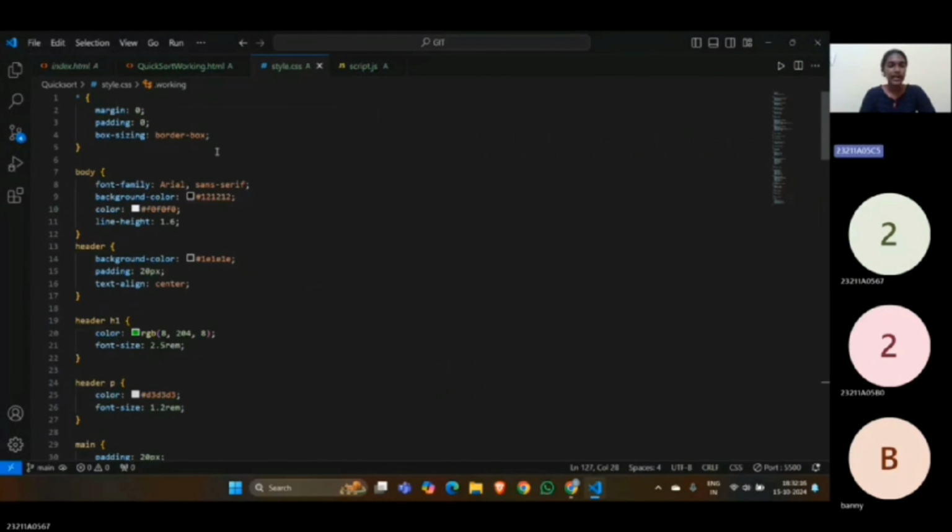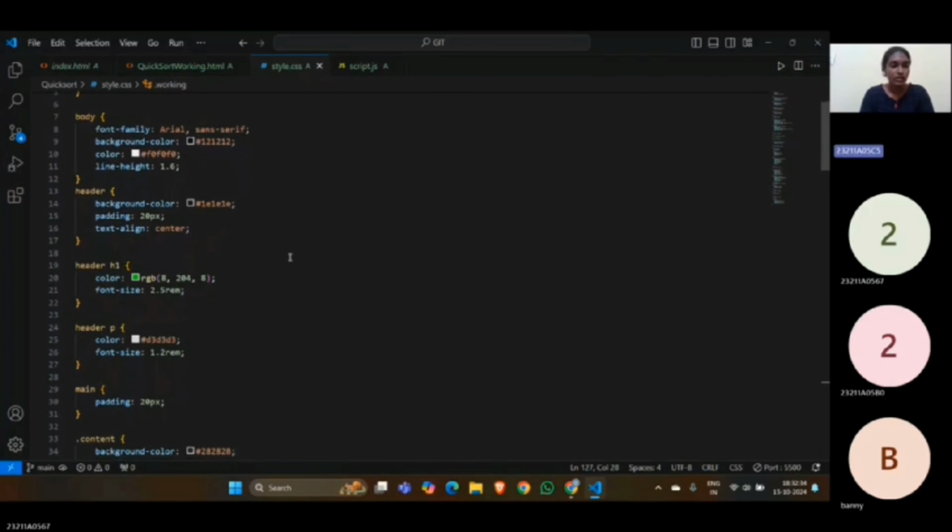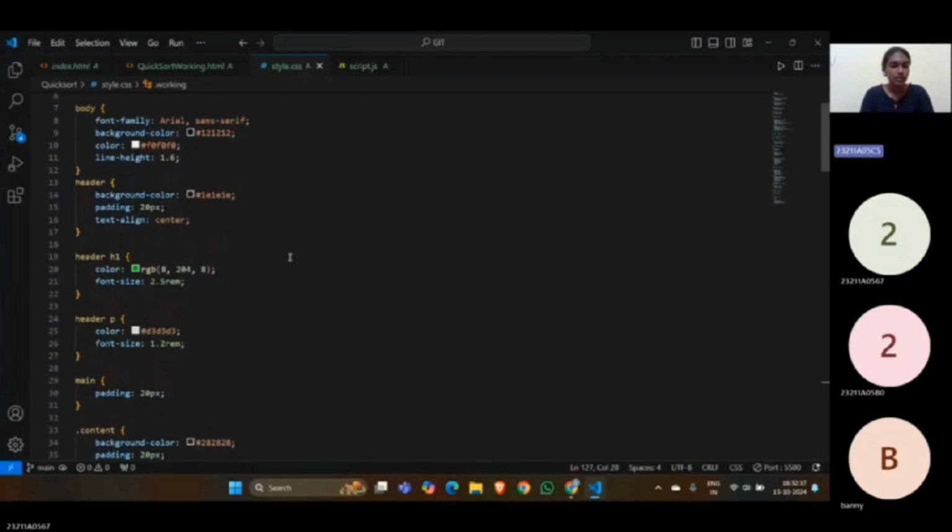So here CSS stands for cascading style sheet. Here the star and the curly braces stand for the universal selector. That means these properties are applied to all elements in the HTML page. We have set the margin and padding at 0 and box sizing as border box. Next, body is a type selector, and we have taken the property font family Arial and sans serif. If Arial is not applicable, then sans serif is applied. And we have set the background color as a black shade, the text color as white, and a line height of 1.6.